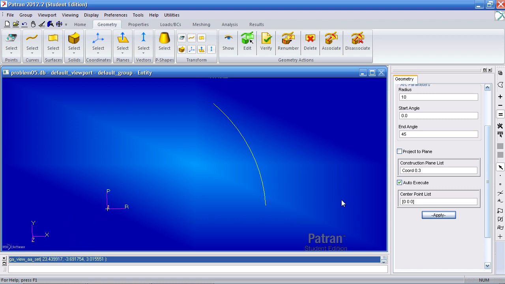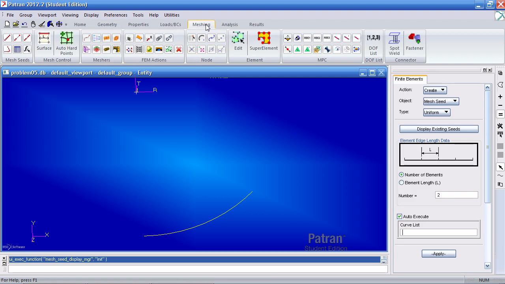you'll see my object drawn here, but this is actually not how I want it drawn, so I'll undo this. My start angle will be 270, my end angle will be 315. I click apply. Now you'll see it's drawn here. Now I can go to the meshing tab and mesh this.